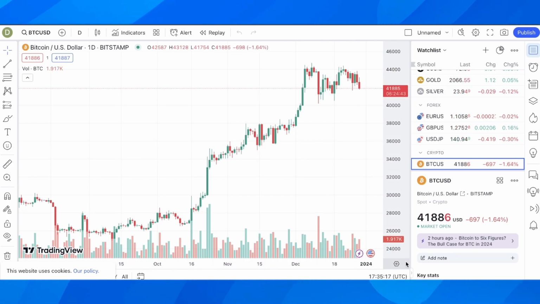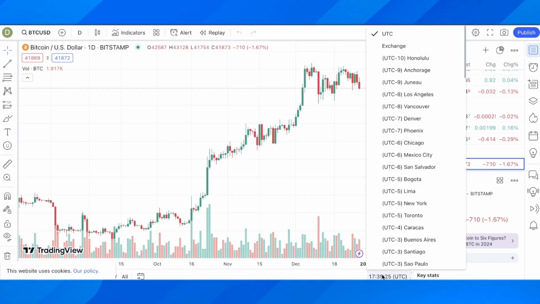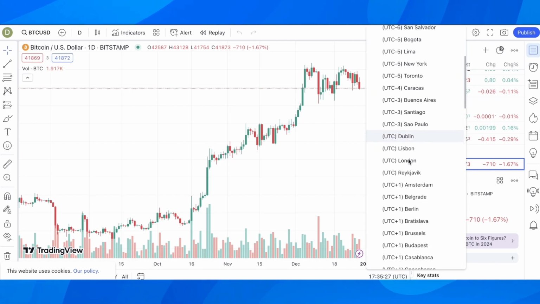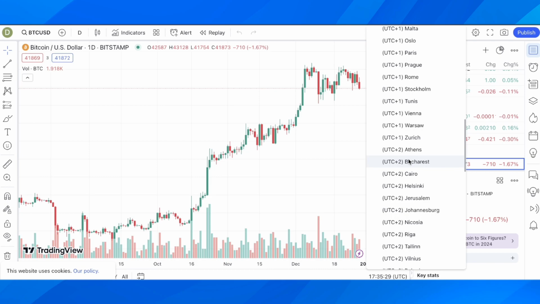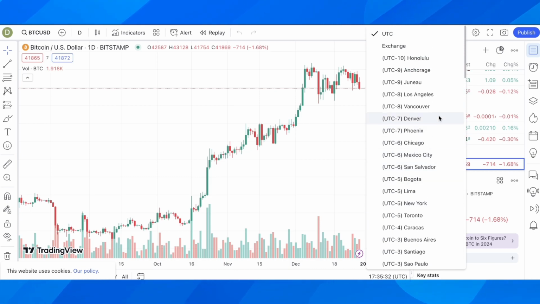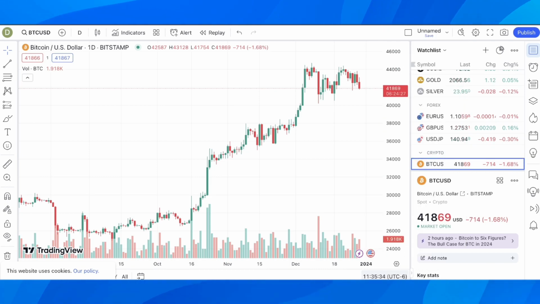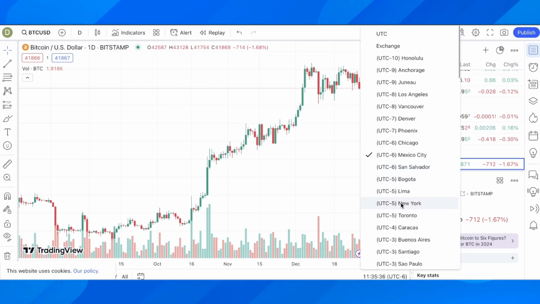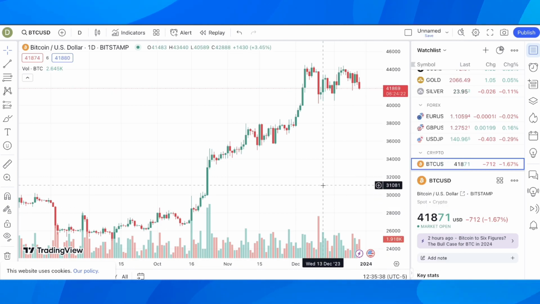And as you can see at the bottom here in the corner, you'll have the time, as you can see, time zone. So you'll have to simply click on that or tap on that if you're on the phone. And as you can see, you can easily change the time zone in Tradingview. And as you can see, I can go with Mexico City or I can go with New York, and you can do that with any pair.